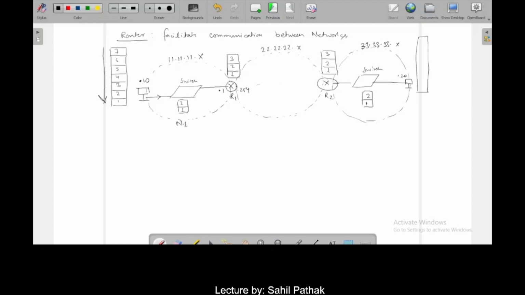Now coming to the switches, switches facilitate communication within the network, and this is the network of this switch 1. The switch is a layer 2 device, and it will operate on the two layers only. So you can see over here that the left interface of R2 and the right interface of R1 are on the same network.